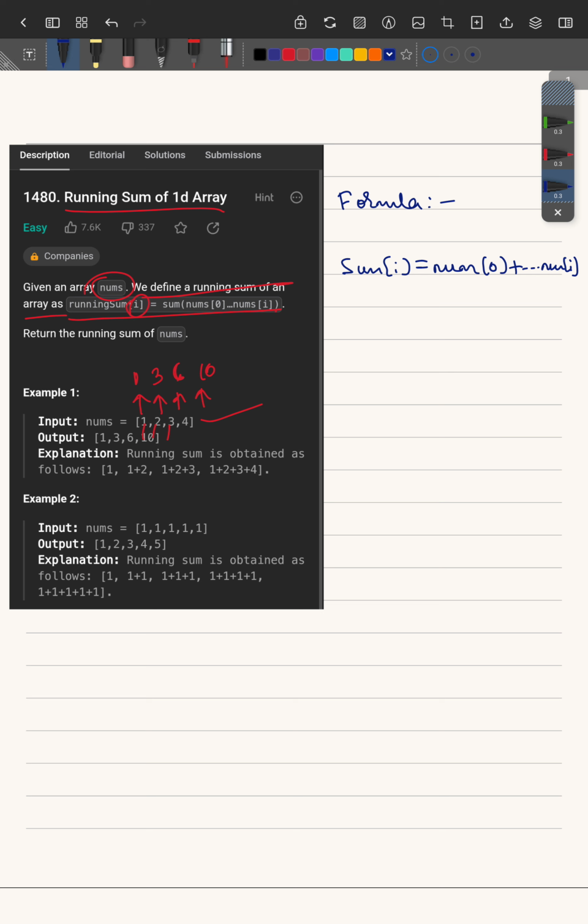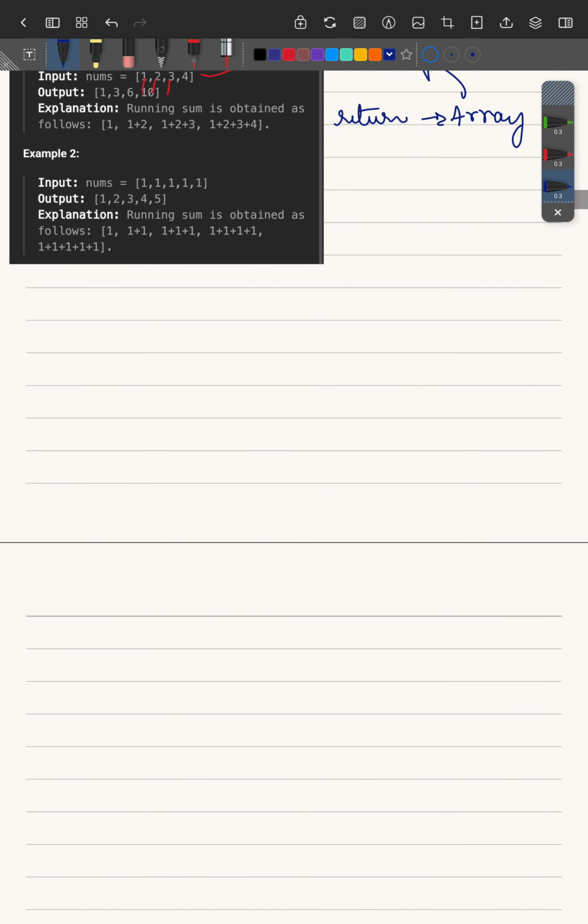Okay, so how can we implement it? Let's say approach 1. We'll discuss the naive approach, the very basic approach. We have an array called nums, and we need to find the running sum for all the elements. The return data type will be an array. So we are going to write a method which will return the array, which will be the running sum of the 1D array for the given array.